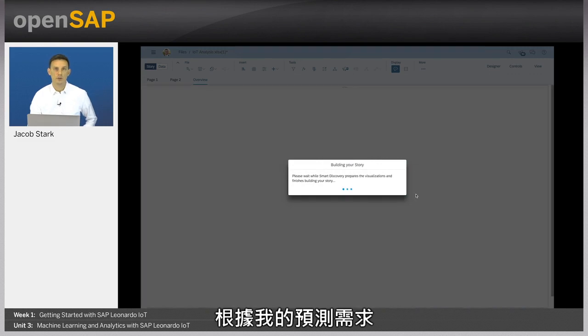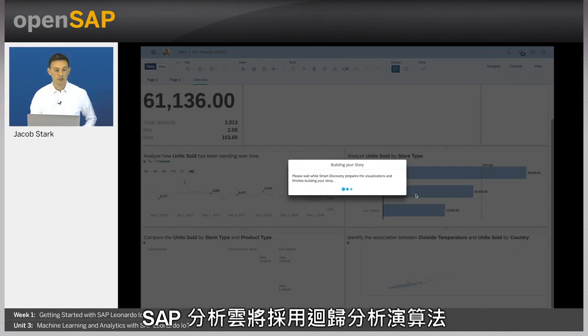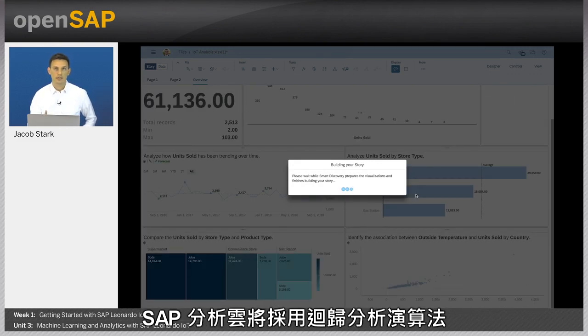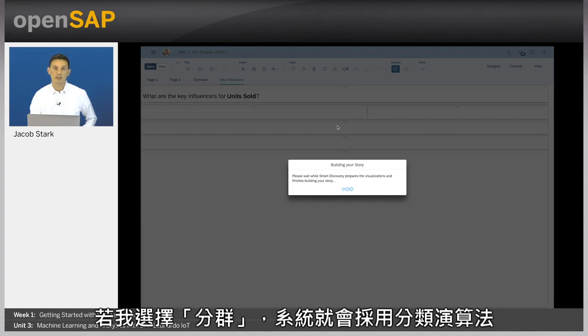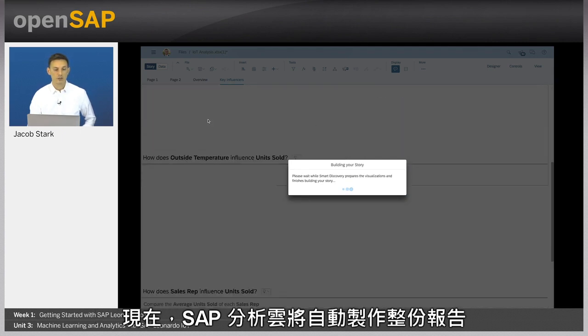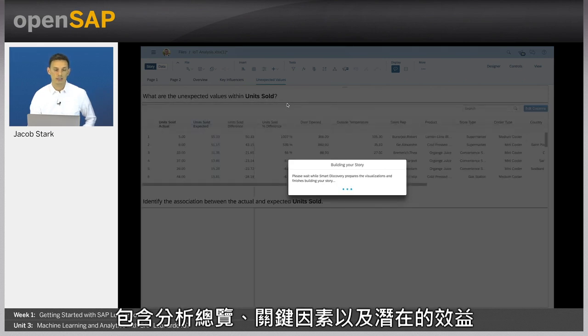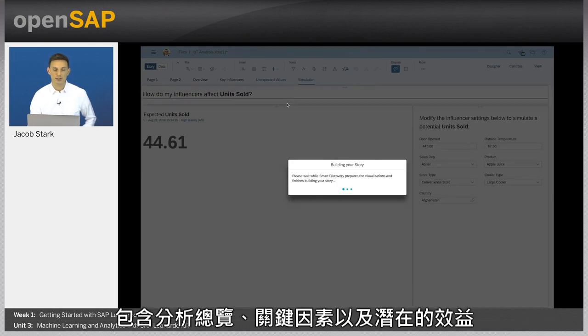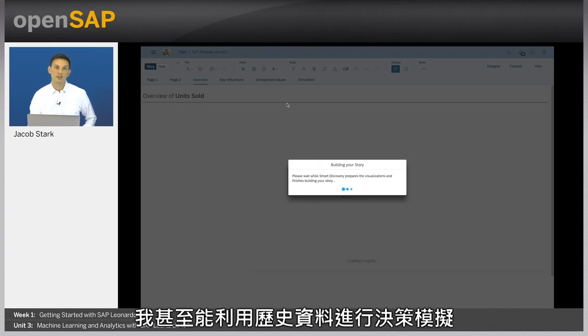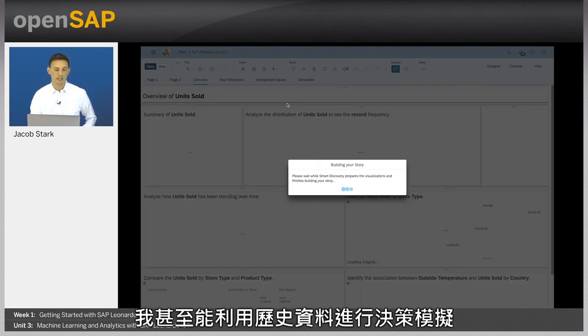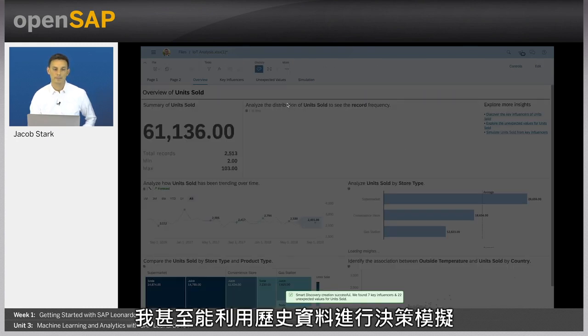Now, as I do so, since I had selected a measure, it's actually going through and running regression. Had I done a dimension, it would have been doing classification. Now, it's going to go through and build out a full report for me. It's going to show me an overview screen, my key influencers, my unexpected values, and it'll even allow me to do simulation with all of this data that I had from that Excel file.